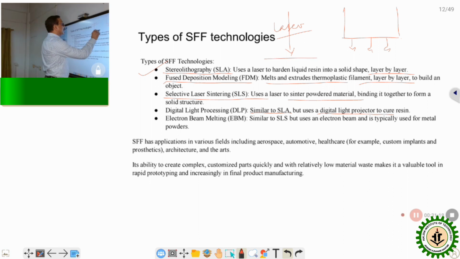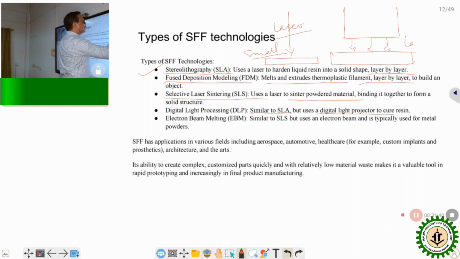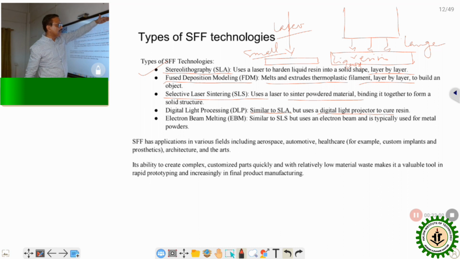What happens with a laser is that the light is incident on a particular spot, so this takes a lot of time if the object is large. If the size of the object is small, we use stereolithography. If the size of the object is pretty large, then we go for digital light processing, where a large beam of light can be incident on liquid resin. When this large beam of light is incident on the liquid resin, a large volume of resin will be solidified. So this goes for larger objects because less time will be required. You can use stereolithography, but it will take a lot of time.